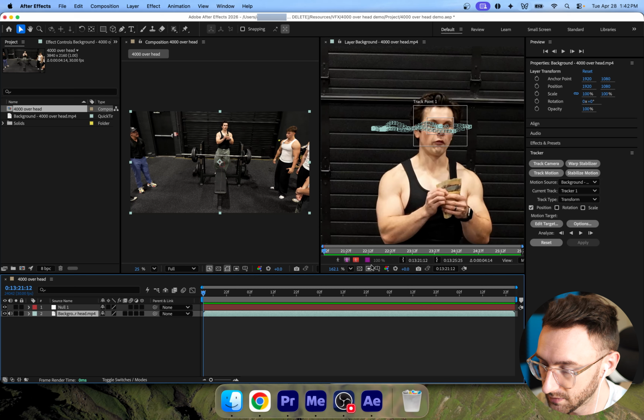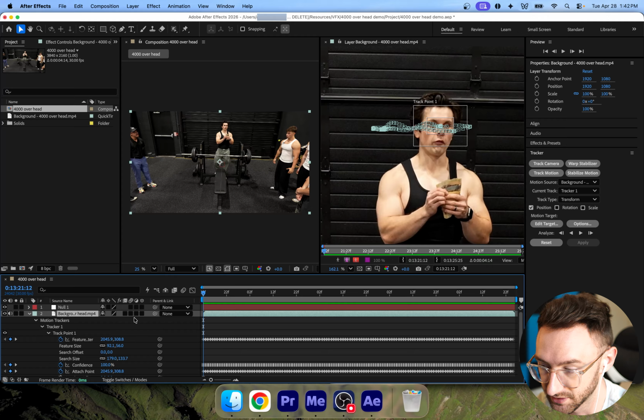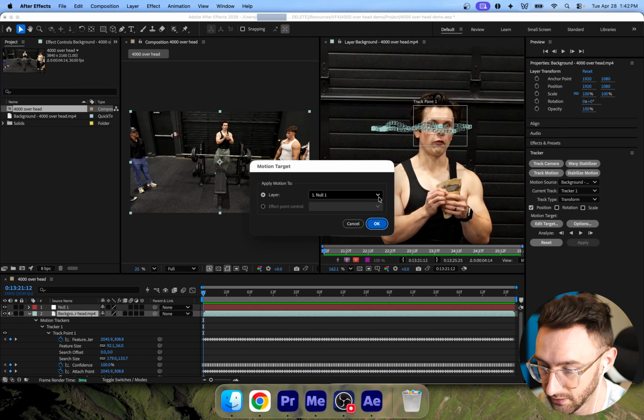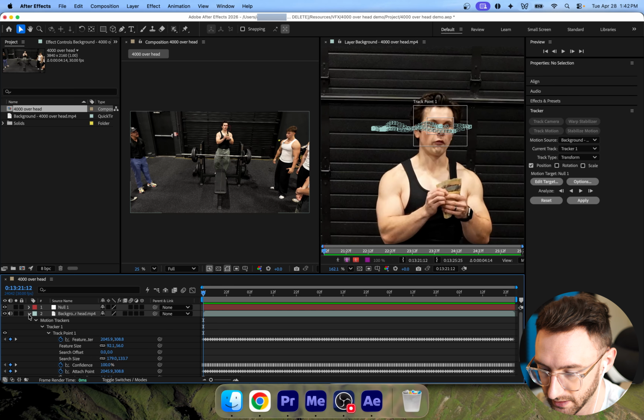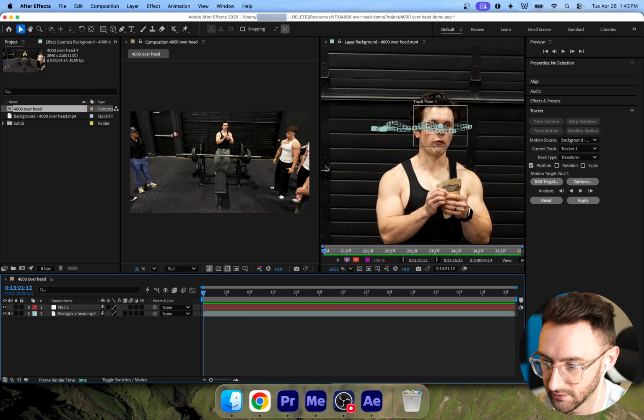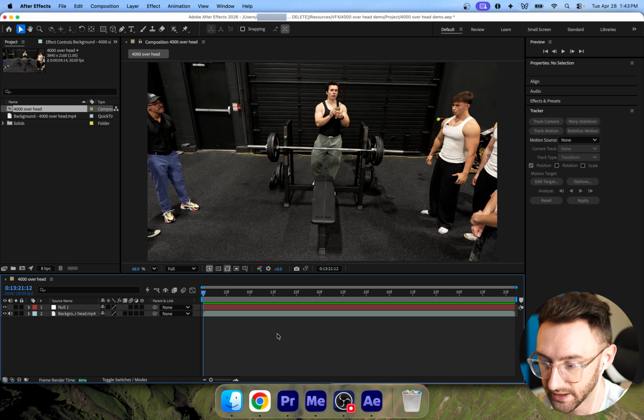And the way we add it to the null object is we're in the tracker, we make sure we're on that tracker 1, that first one we made. So if you make extras, just make sure you're on the same one that you have all this keyframe information saved in. So for us, it's tracker 1. We click edit target, and then just make sure it's the layer null 1, because that's where we want to add the keyframes to. Click OK, and then click apply. X and Y is always fine, and then just click OK. And now anything we add, we can go ahead and close that. We can parent it to this null object, and it'll get the motion.